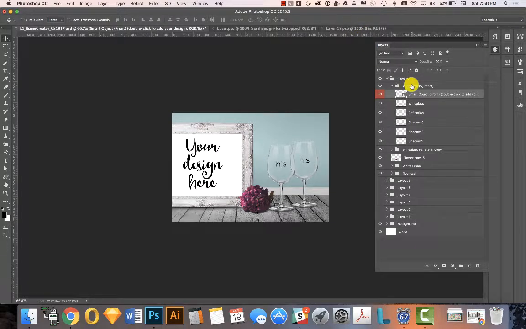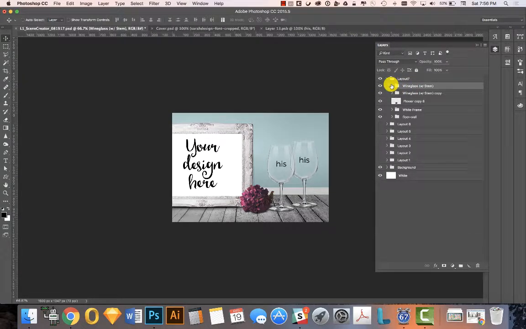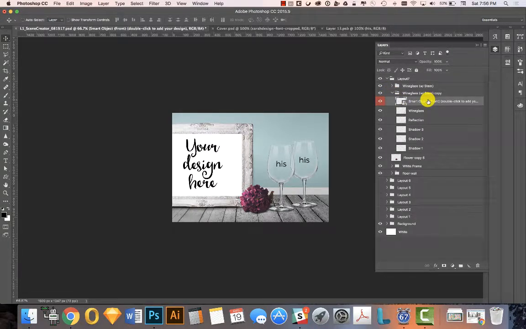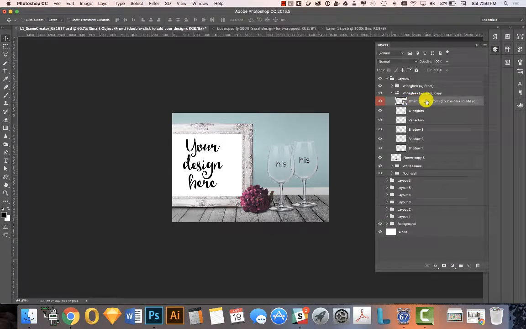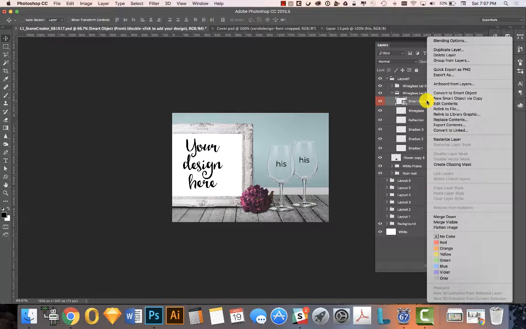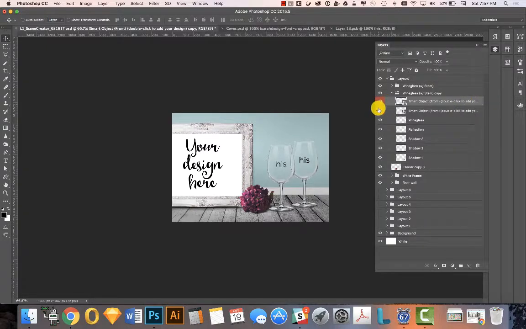But if you want that to happen, then what you need to do is go to the other wine glass, open it up, go to that smart object layer, and then I think you can do it in here. Can you? I'm not seeing it. What you want is something called New Smart Object via Copy, I think is what it is. So I'm going to right click on that layer and you can say, there it is, New Smart Object via Copy. Hit that. Okay. Now turn off the old one.